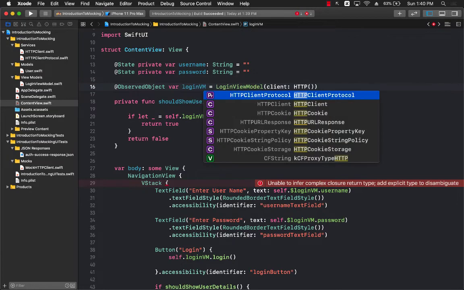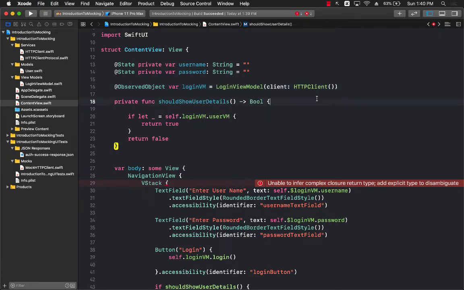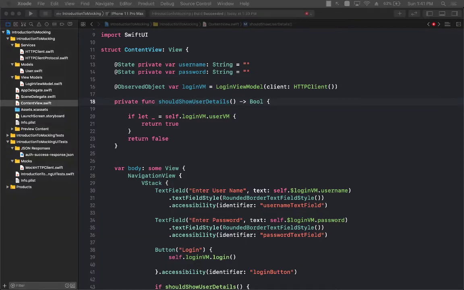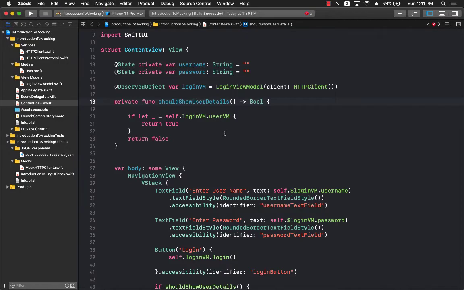That's not good practice, right? It has to be flexible to switch itself. If you're running it from a test, then you should use the MockHTTPClient. If you're running it just the app on your device in production, it should use HTTPClient. But the question is, how do we make sure that it actually switches? So let's go ahead and see how we can do that.